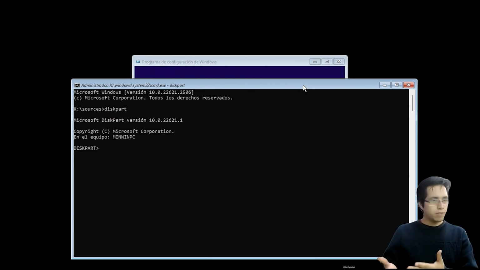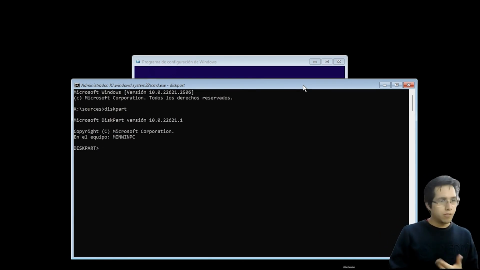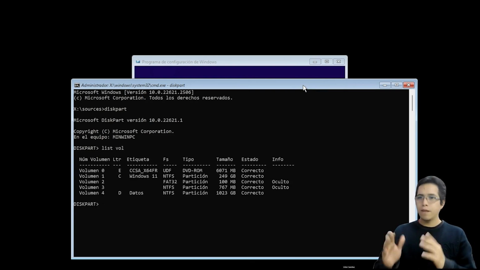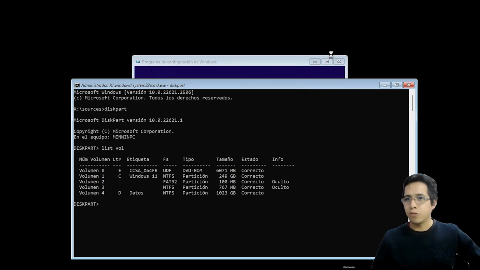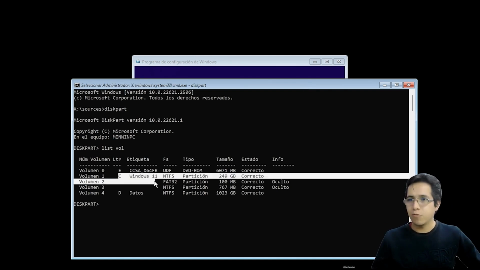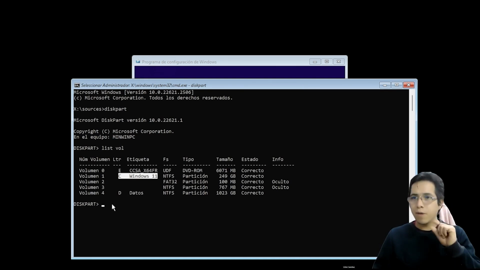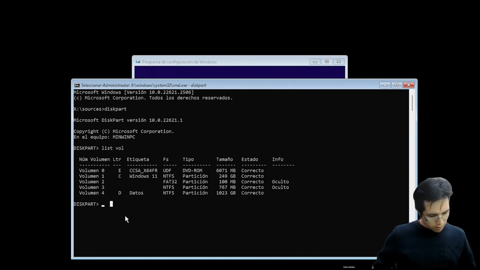And once we enter diskpart, we are going to tell it to list the volumes, or list the partitions, okay? We type list vol, press enter, and perfect. Here we have different ones. We have C, which is with Windows 11, and we have D, which is for data. Agreed? Very well. Once that parameter is located, we are going to give it an exit, all right?